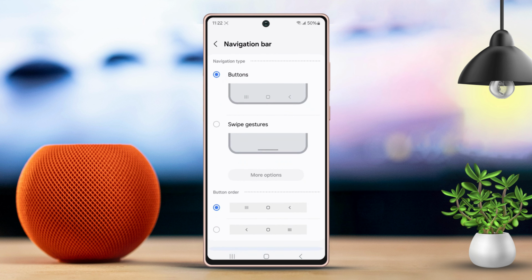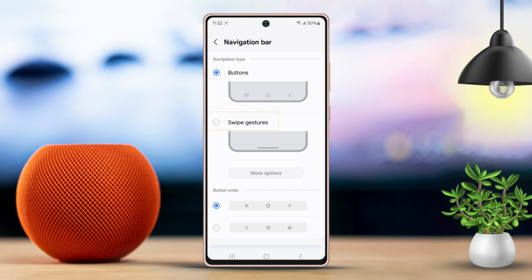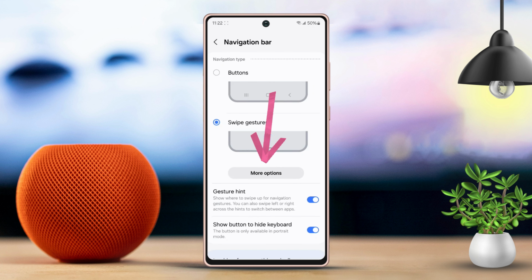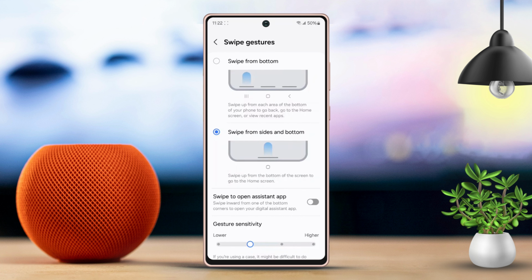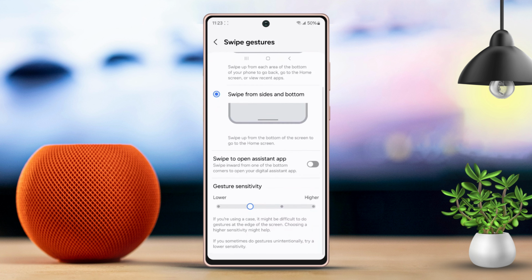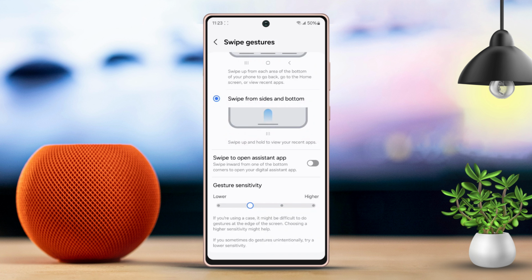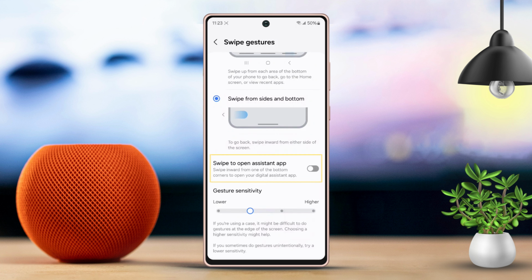Now, make sure you have selected Swipe Gestures. After that, tap on More options. Next, scroll down the options. Here, you will spot the Swipe to Open Assistant app option. From here, you can choose to either enable or disable this feature.